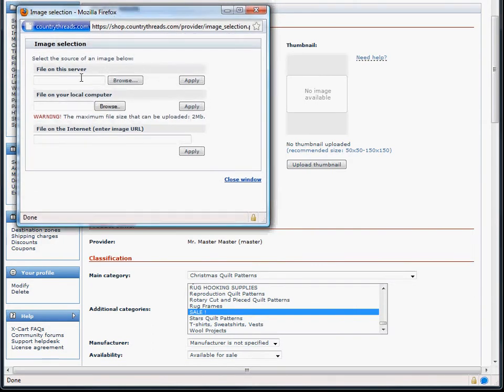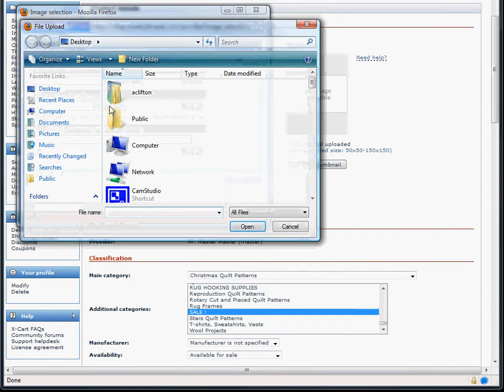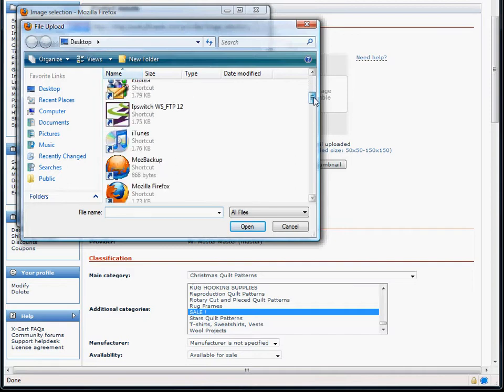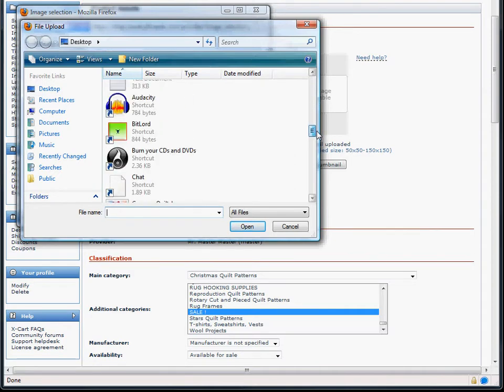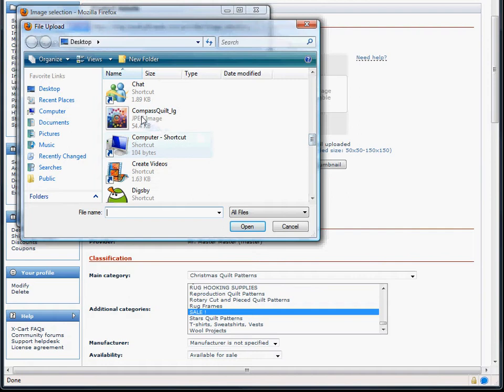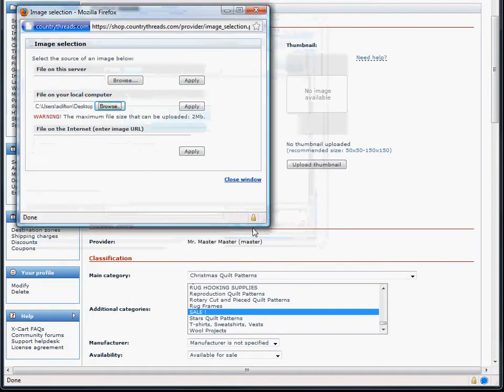You can look for a file on the local computer, or you can pull an image from the internet by entering its URL. We're going to pick a file from the local computer since that's what you're going to be doing most often. Something I should point out, well, I'll point it out in a moment. So we'll browse for that, and we're on my desktop, and I believe that I have a picture. There it is. It's called Compass Quilt.